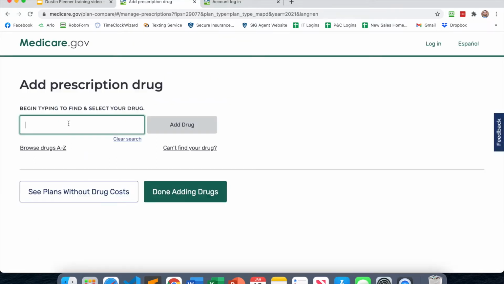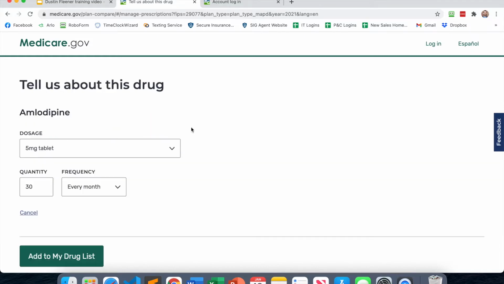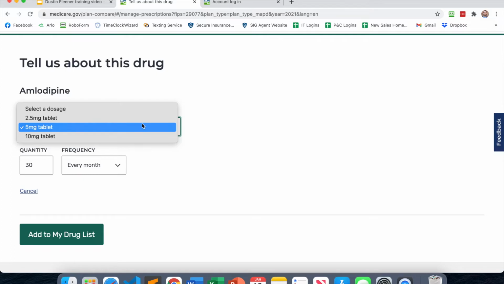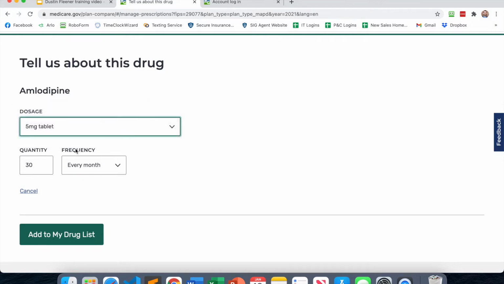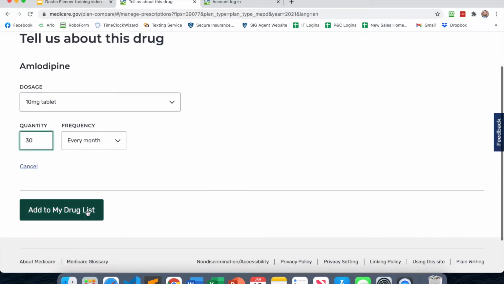And let's just put in some generic prescriptions. We're going to go with amlodipine. And then it gives you the dosage. You want to make sure you get the right dosage. So let's just do 10 milligrams. They take 1 per day and they get it refilled every single month.